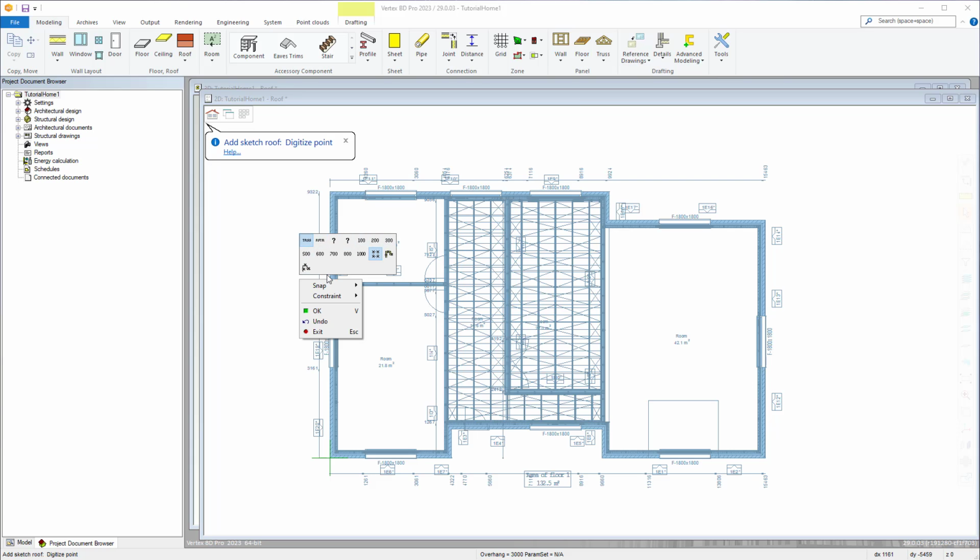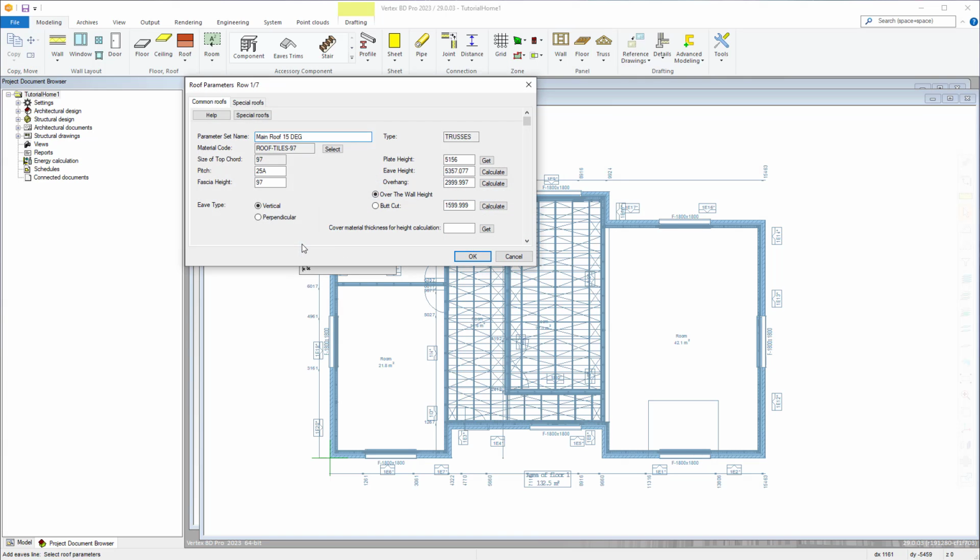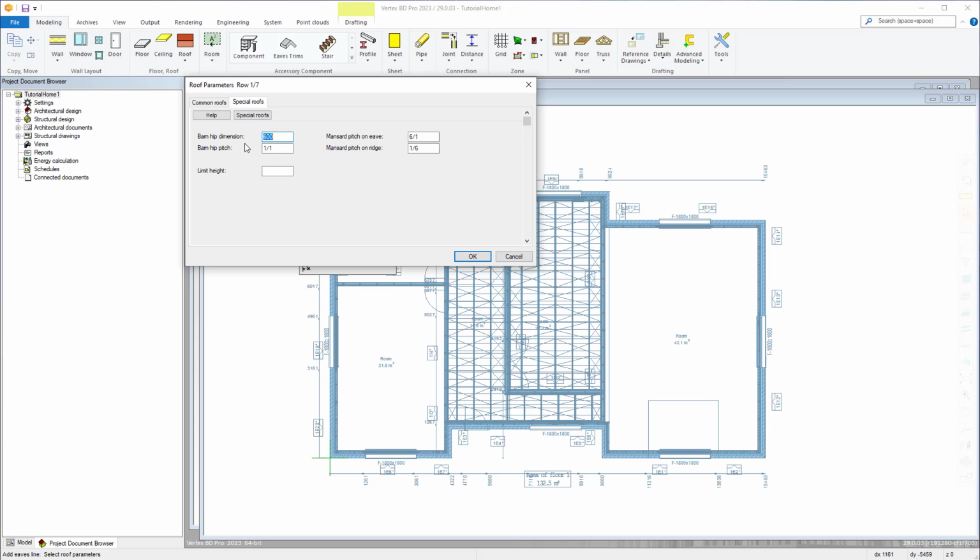For this example, pick the Add by Lines command and then click the Truss button to set the parameters for this roof. The parameters are the same for the roof generator as a traditional method, however there are also parameters in the Special Roofs tab for adding mansard and barn hip end roofs.